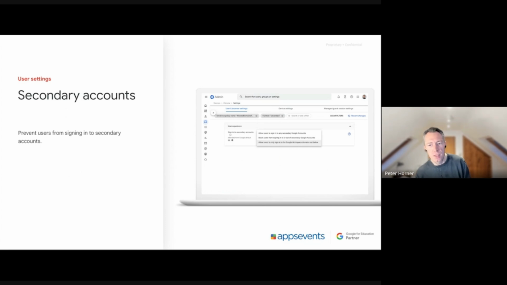Secondary accounts. So my preferred setup on a Chromebook when giving these out to students is to allow them to sign in using only their school account to that device, and also disallowing any secondary accounts. So once they've signed in using their school account as that primary account, they can't then go ahead and add any other personal accounts to that device.